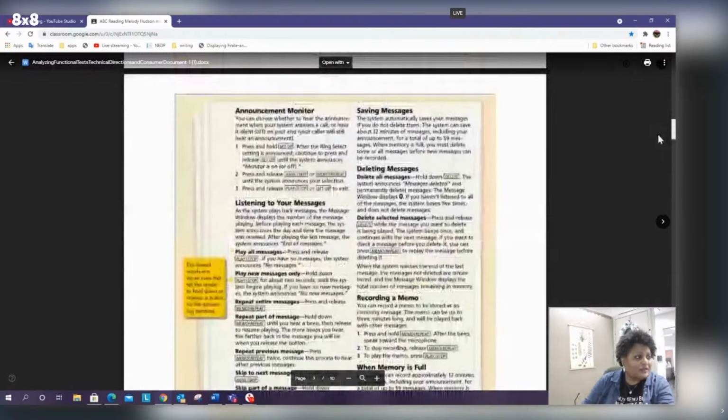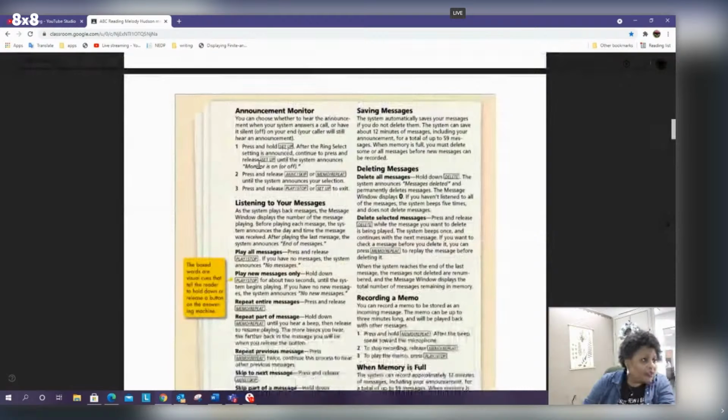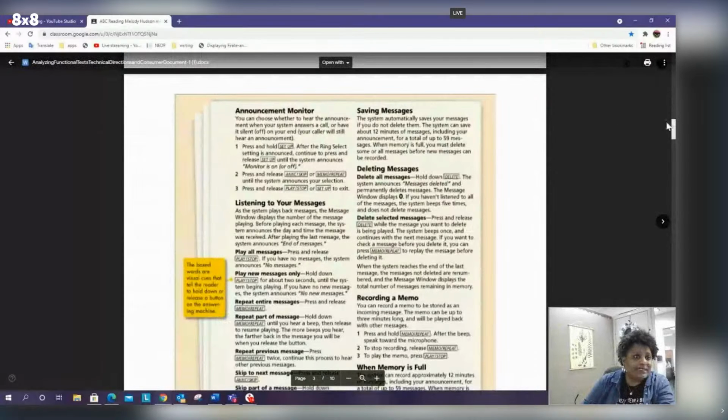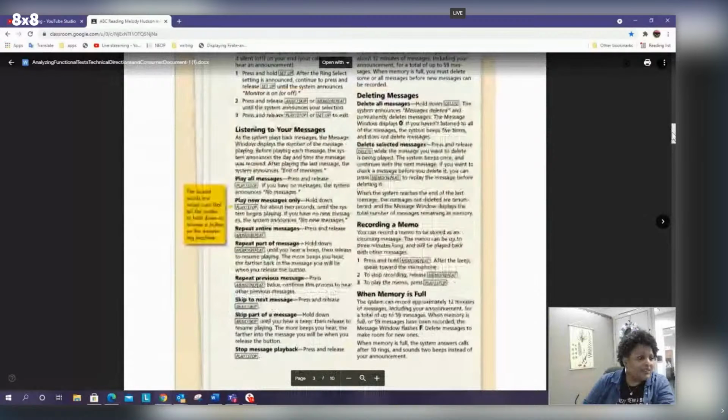And so we also have little boxes here: set up, announce, skip, memo, repeat, play, and stop. And those box words are visual cues that tell the reader how to use different buttons on the answering machine. Hold down, delete, repeat, skip to the next message. So that's something else that we can look at.